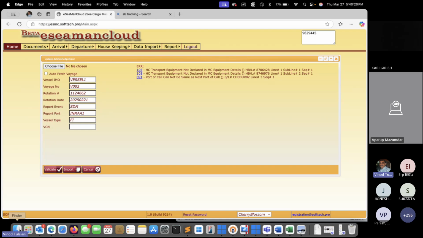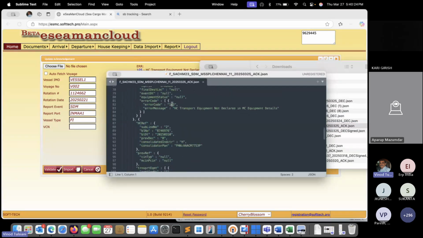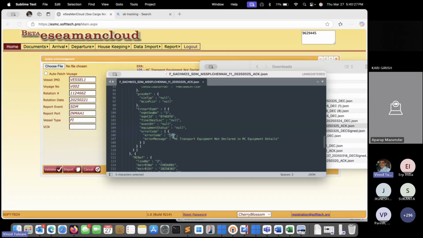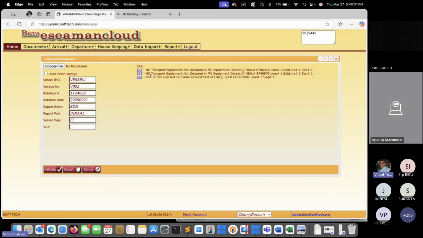Instead of opening the file and checking what kind of error, 105 or something, you have to check it like that. Instead of that, you can just upload the acknowledgement file, and the software itself will show you for this HBL number or this line number what error is generated, like HC transport equipment not detected in MC details, or port of call cannot be same as next port of call.